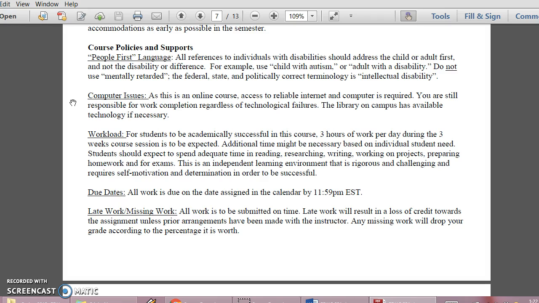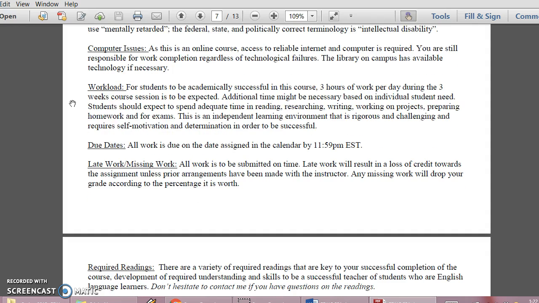For you to be academically successful in this course, you're going to want to plan on 3 hours of work per day during the 3-week course session. You might need additional time on some days, and you might need less time on other days. You should expect to spend adequate time reading, researching, writing, working on projects, preparing homework, the practice problems, and for exams. This is an independent learning environment. It's rigorous and challenging, and it requires self-motivation and dedication in order to be successful.